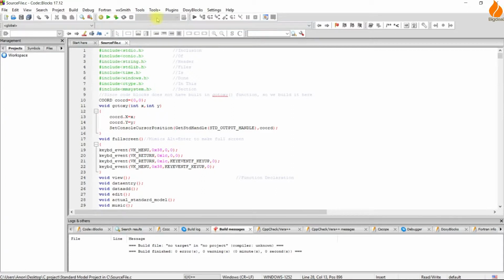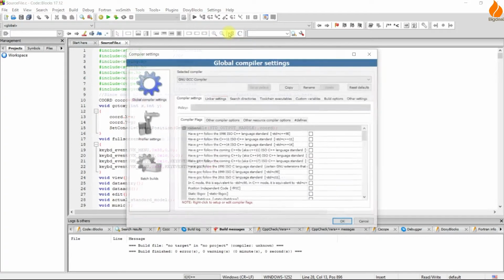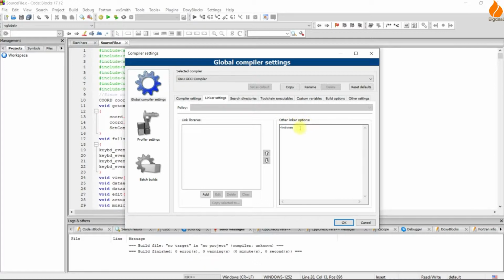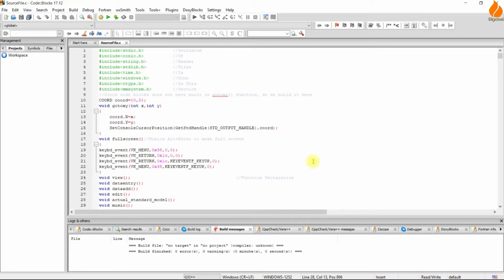So the first thing you need to do before you run this program is go to settings, go to compiler, go to linker settings, and in other linker options you need to type this -LWINMM and click on OK. You will not have this preset early. You have to write -LWINMM and hit on OK.